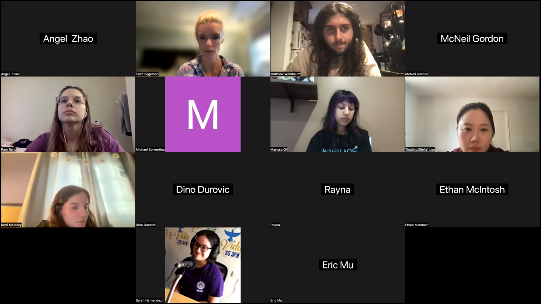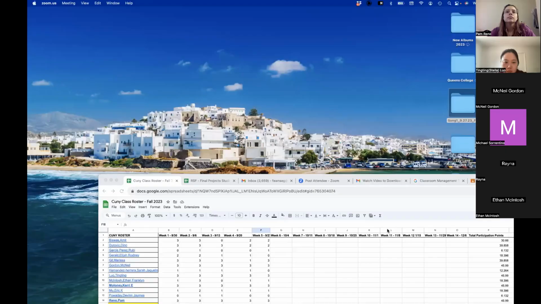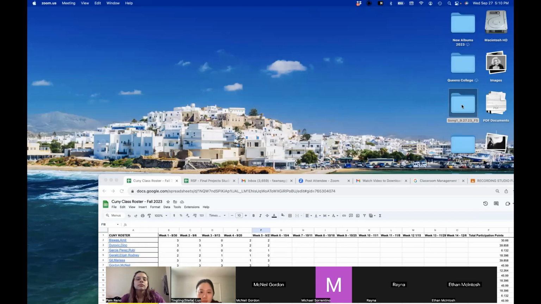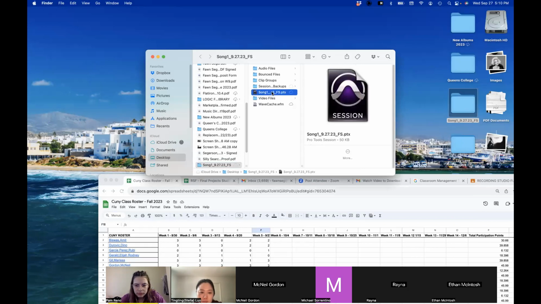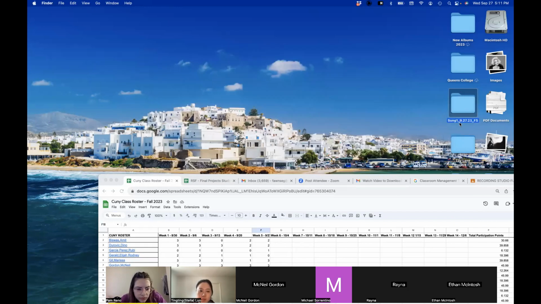I will show you here. Most of you are doing this. This is my Pro Tools folder. That is what you want me to send. Some of you are still just sending me this. Don't do that. Send me the whole thing. Send me the whole folder. Okay.